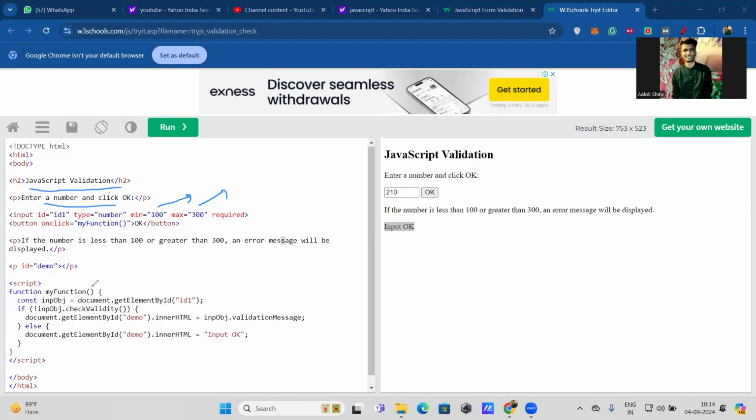So the script is saying function myFunction, const inpObj = document.getElementById("id1"), and if inpObj.checkValidity is not valid, then document.getElementById("demo").innerHTML = inpObj.validationMessage. That is the validation message.